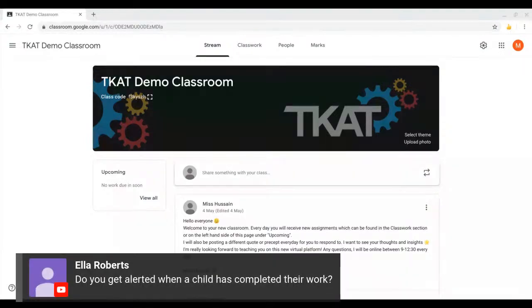So I'm looking at Ella's comment here. Do you get alerted when a child has completed their work? You don't get alerted as such, but you can just keep checking the to-do list. So I will show you now. You get alerted when children give you comments, but you can filter those in your email, which I'm sure we can do a little tutorial on at some point, on how to filter your emails, because they do build up into the thousands quite quickly.